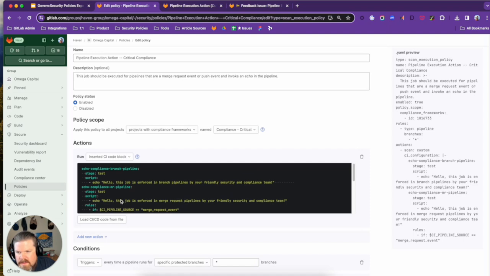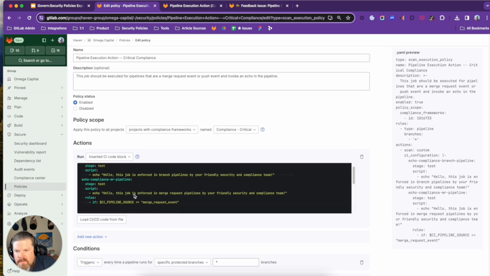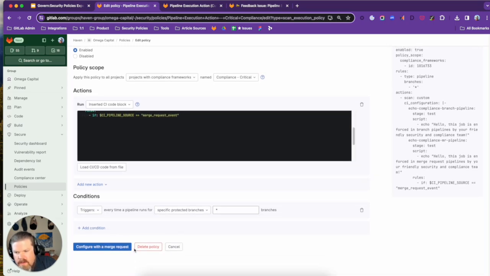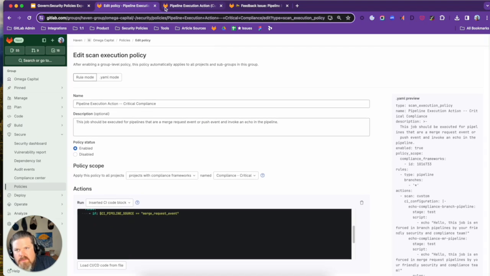So with this code block approach with the pipeline execution action, you can define any of the specific CI jobs that you would like to execute, and you can much more granularly manage the rules, ensuring that, say, security scanners run in the pipelines that are appropriate. All right, so I've enabled that already.